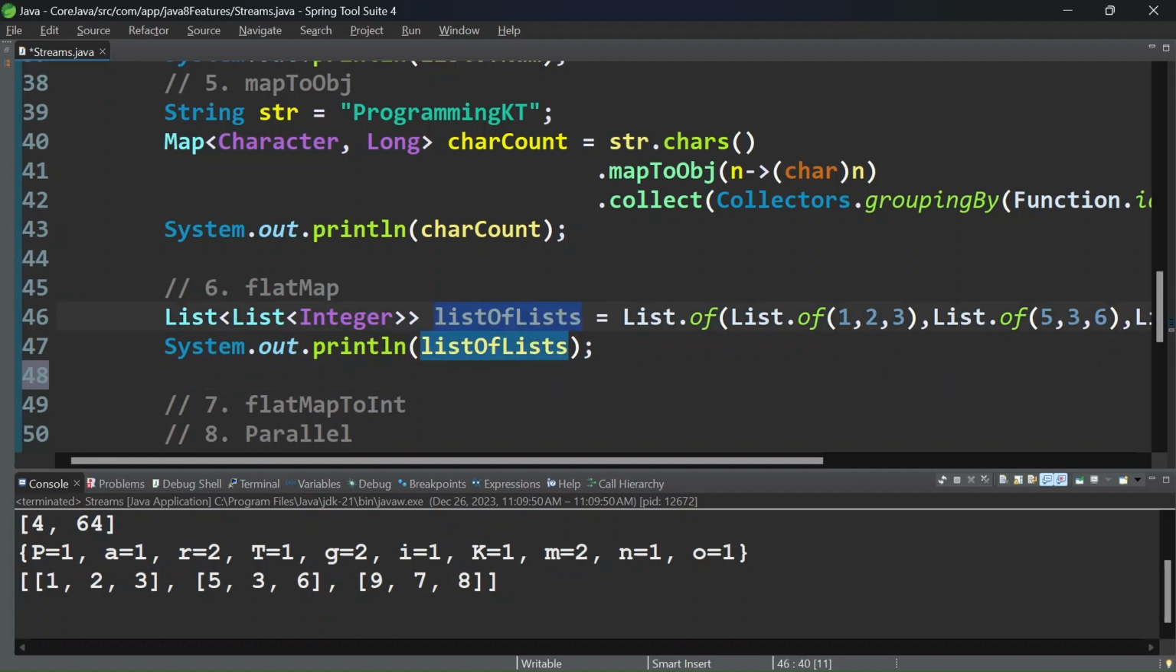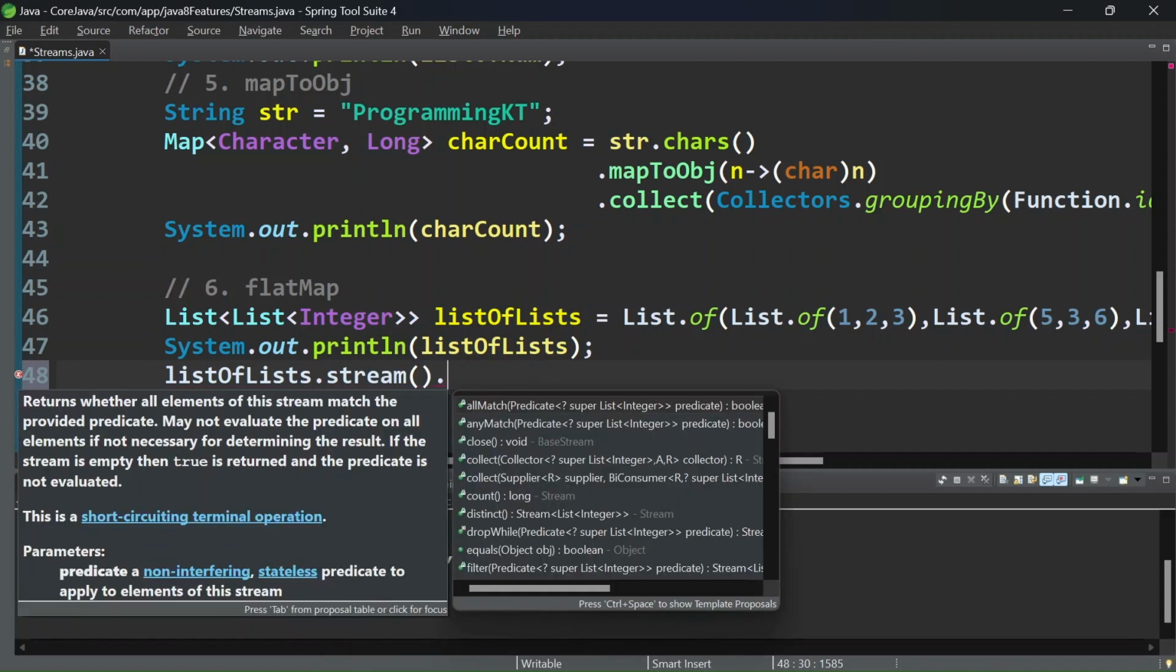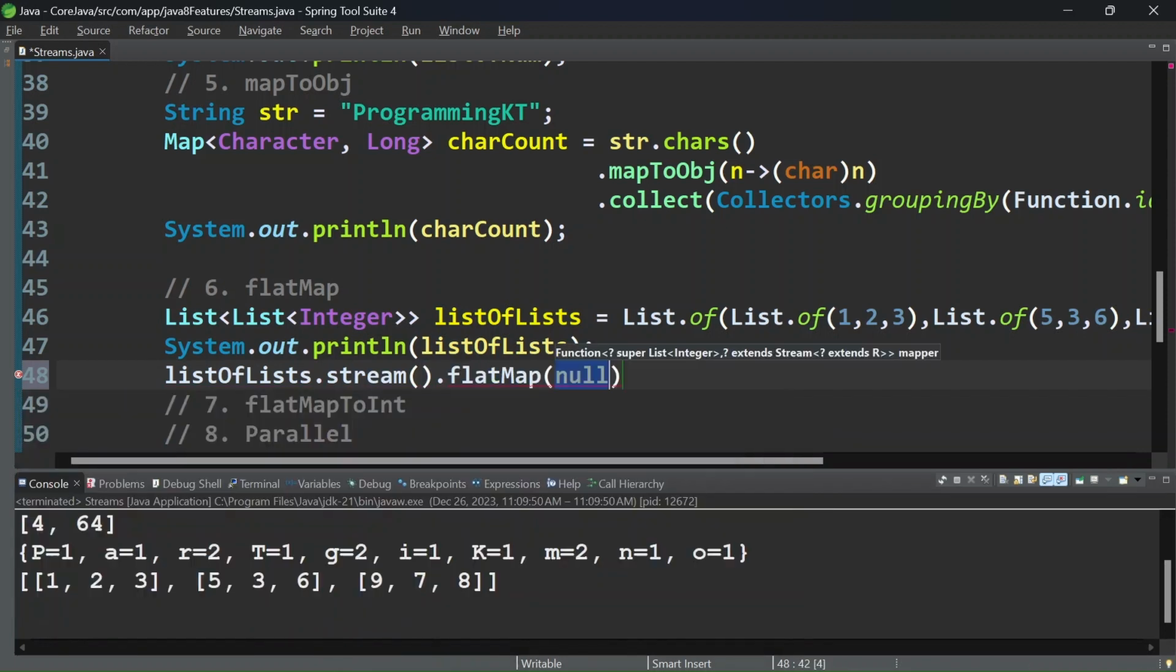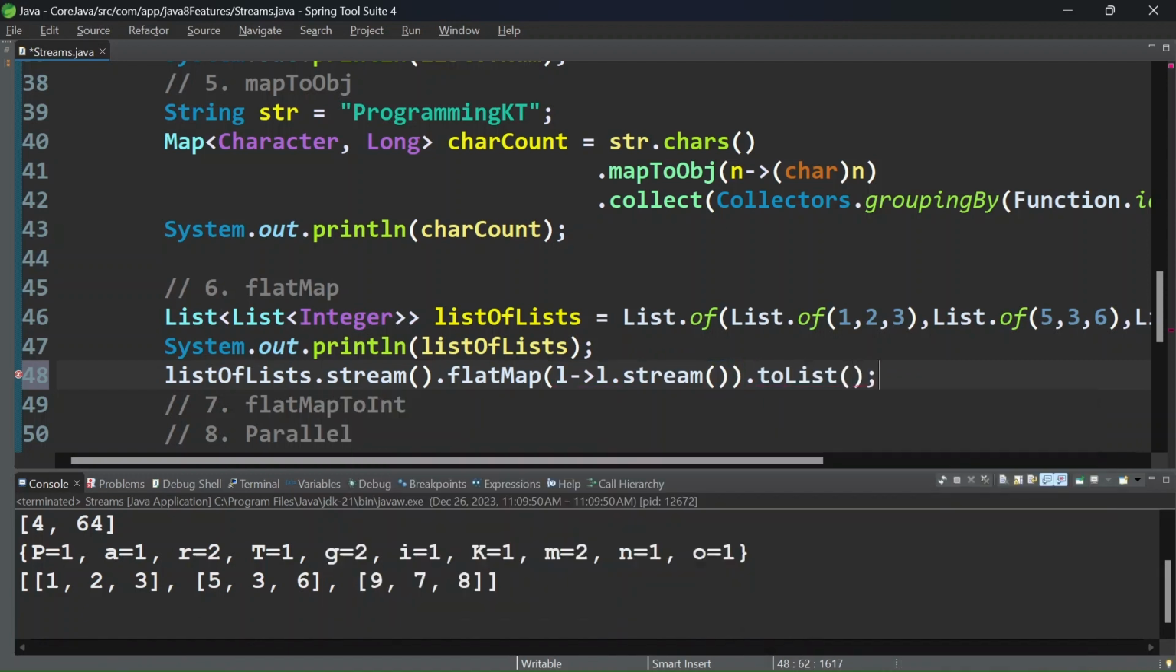So take this reference, apply stream, then apply the FlatMap intermediate operation. From that stream I'm getting a collection of lists. For each list again I'm applying stream. Then I am trying to collect it as a single list. Let me assign it to a variable. Next I can give the name list of integers.